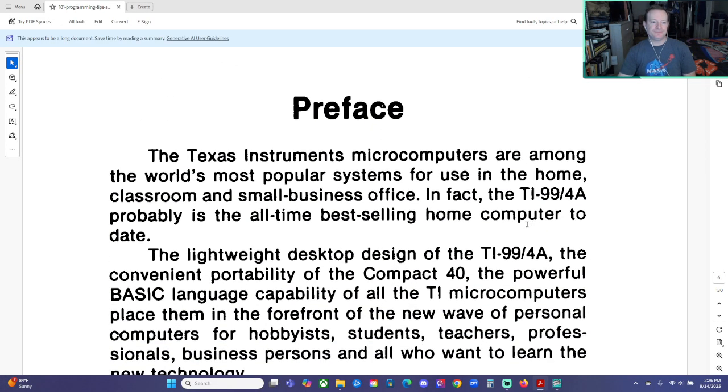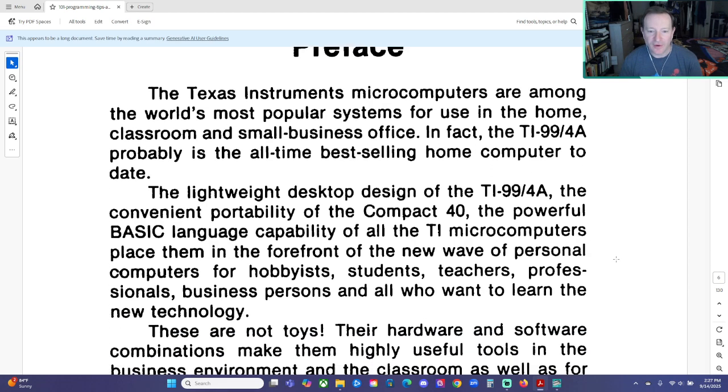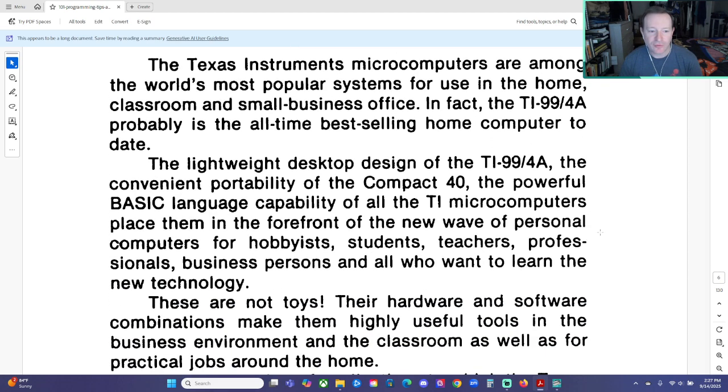Okay, preface. The Texas Instruments microcomputers are among the world's most popular systems for use in the home, classroom, and small business office. In fact, the TI-99 4A probably is the all-time best-selling home computer to date. The lightweight desktop design of the TI-99 4A, the convenient portability of the Compact 40, the powerful basic language capability of all the TI microcomputers place them in the forefront of the new wave of personal computers for hobbyists, students, teachers, professionals, business persons, and all who want to learn the new technology.